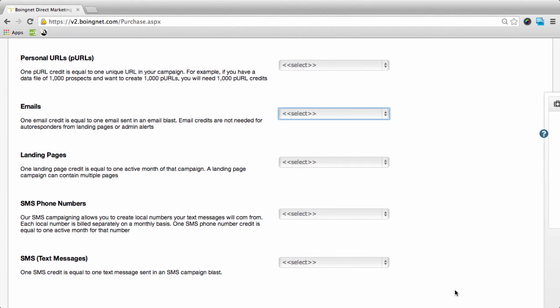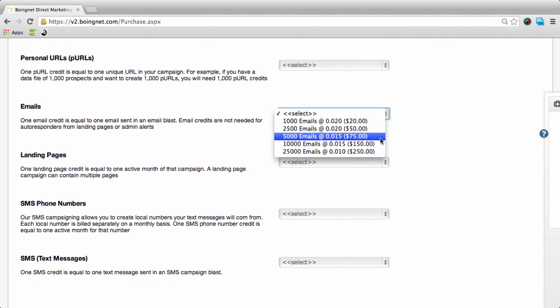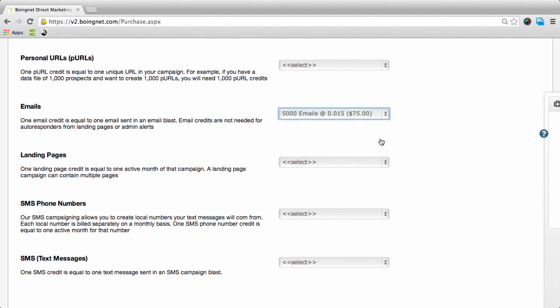Our pricing is simple. You just buy what you need. You start out with 100 free credits to send emails, create landing pages, or publish pearls. To purchase more, simply select the number of credits you need, and you can run your campaign.